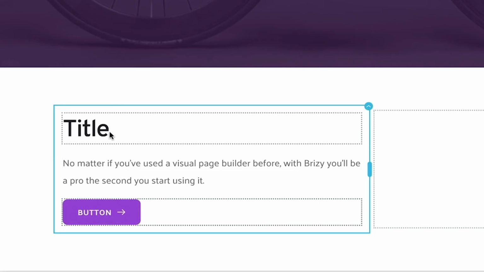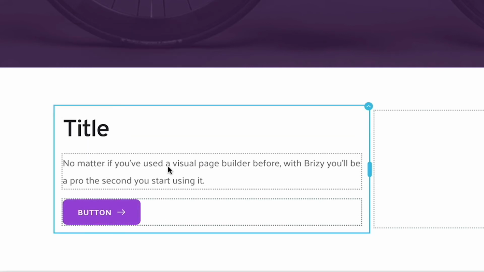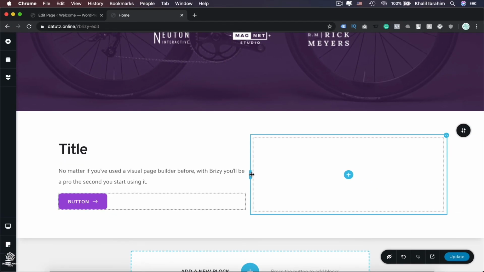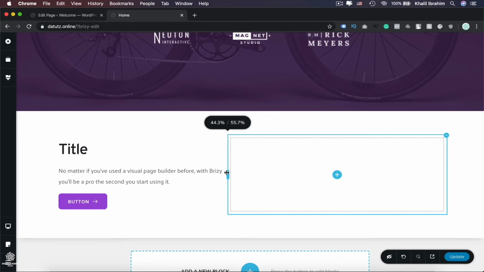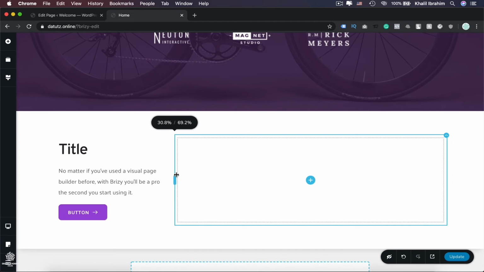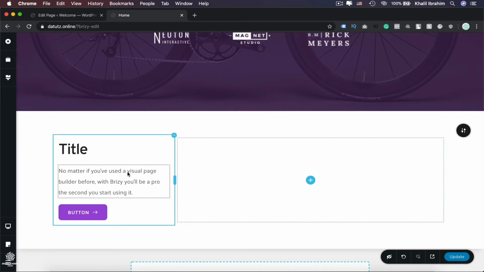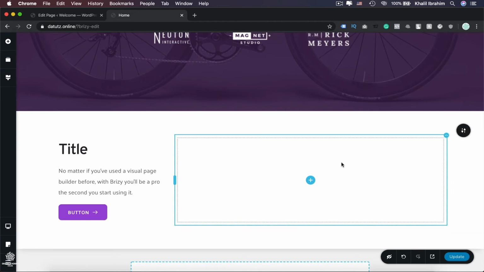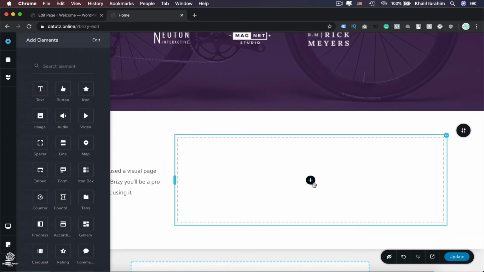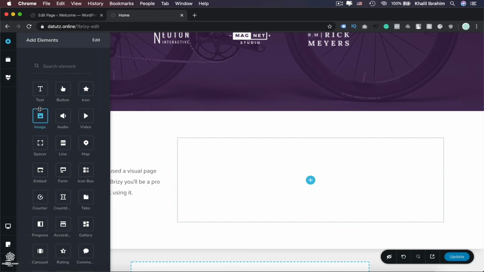Then as you can see, we have these elements in here contained within that box. We can drag that slider from here, maybe to have a third on left side and 2/3 on right side. Then maybe you can add an image in here or anything like that. This is how it's working in Brizy. So let's grab an image.